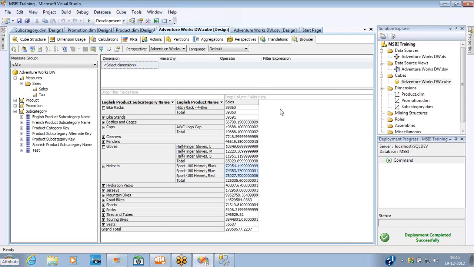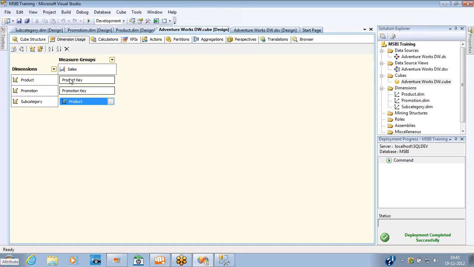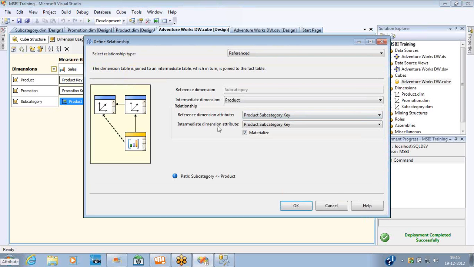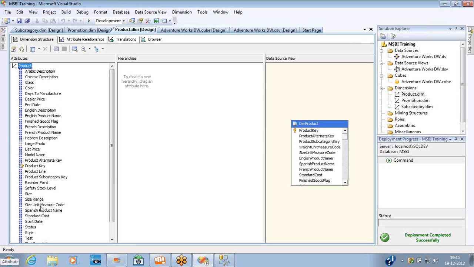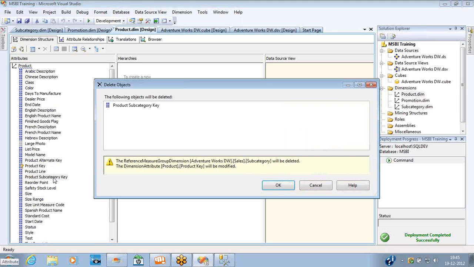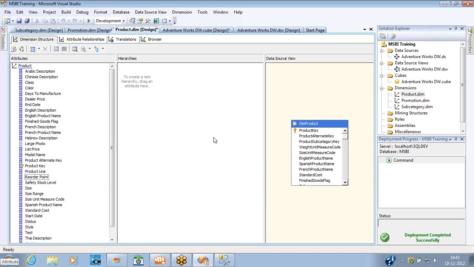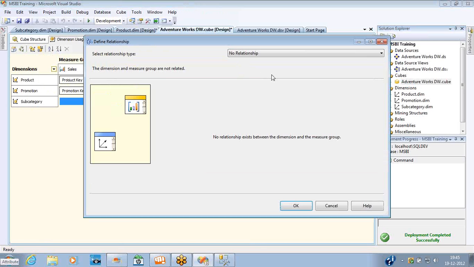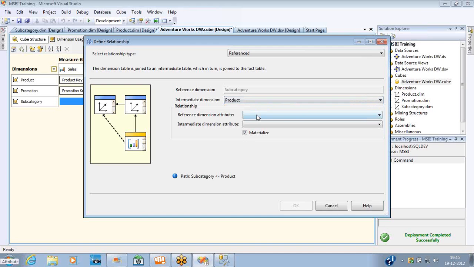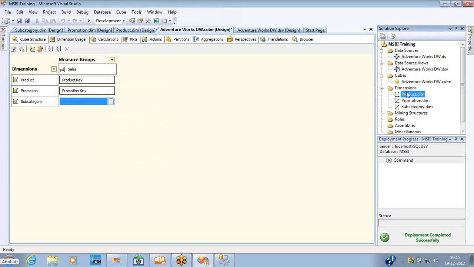The first thing you have to see is whether the intermediate dimension is related with the fact or not. The second point you have to keep in mind is the intermediate dimension attribute, product subcategory key. For example, in the product dimension, if you don't select this, thinking that I don't need this product subcategory key, if you remove this, let's assume, while creating the product dimension, the intermediate dimension, here you will not have the key to map it. Product subcategory key is not available. Why? Because you have not selected it as part of the dimension.